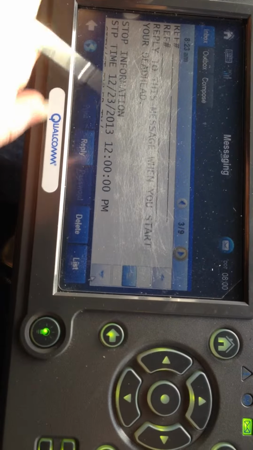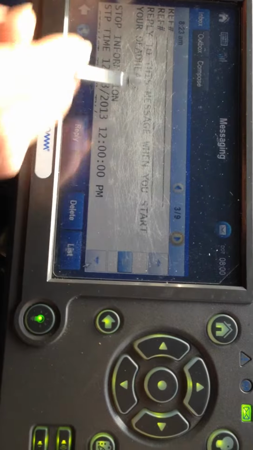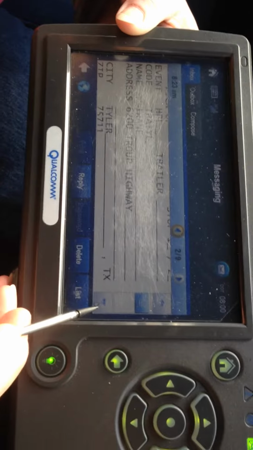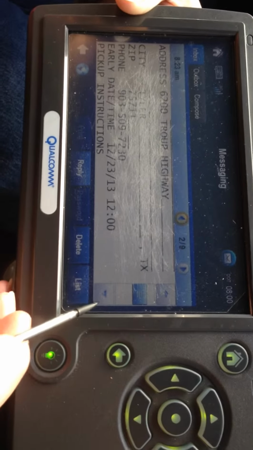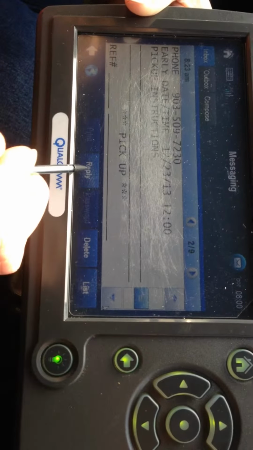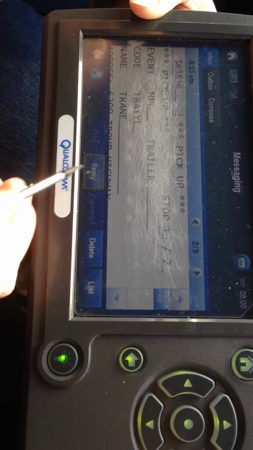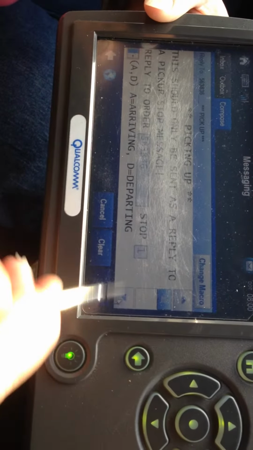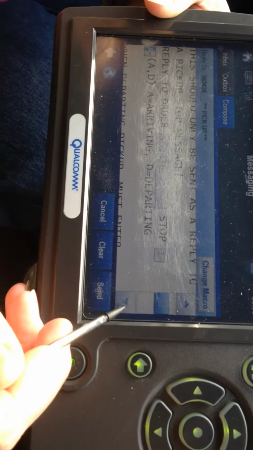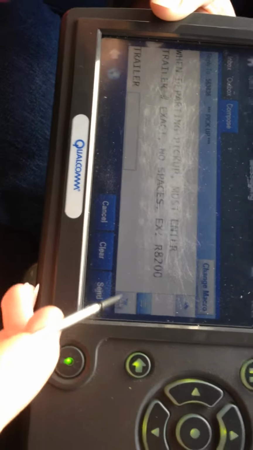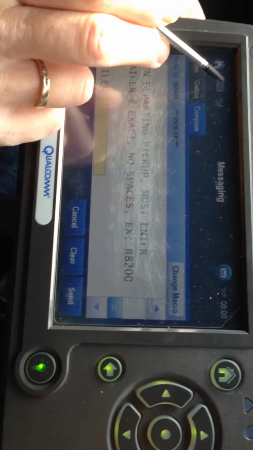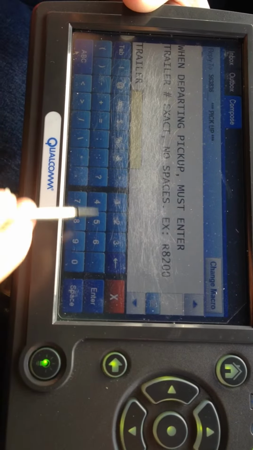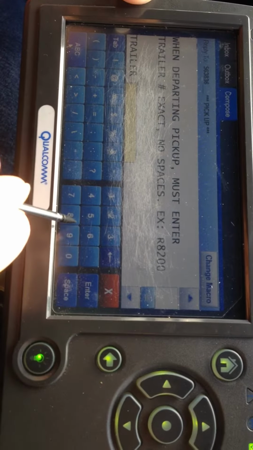You always have to hit reply to let dispatch know you're beginning your trip. You let them know when you've landed at your pickup. Hit reply twice, and then you hit either A or D, arrive or depart. And it'll have a part on here where you put your trailer number. You hit here, your keyboard, your numbers.